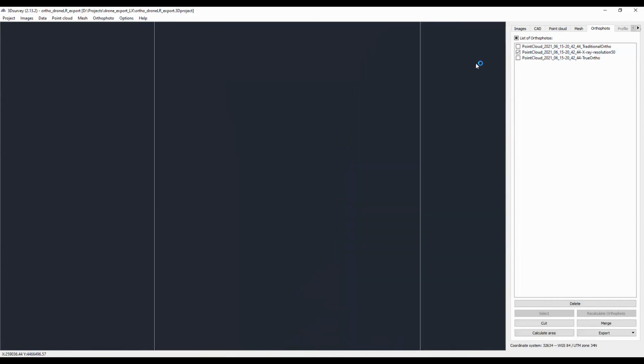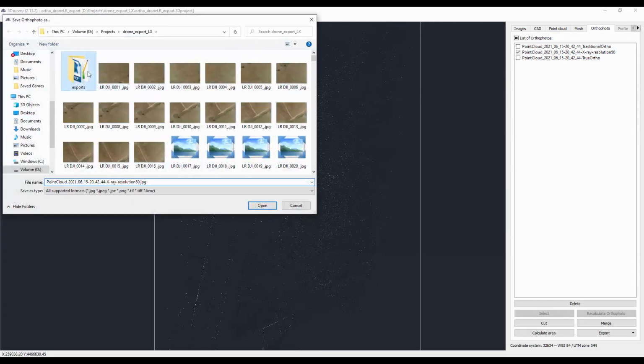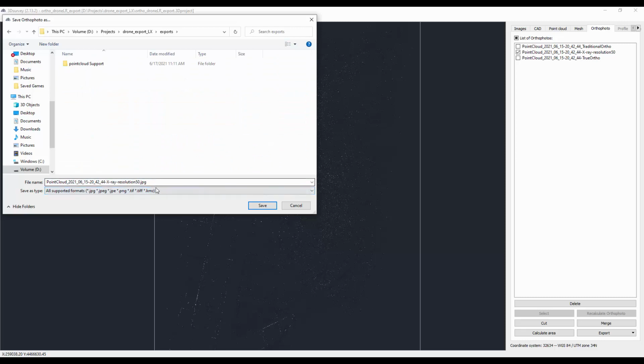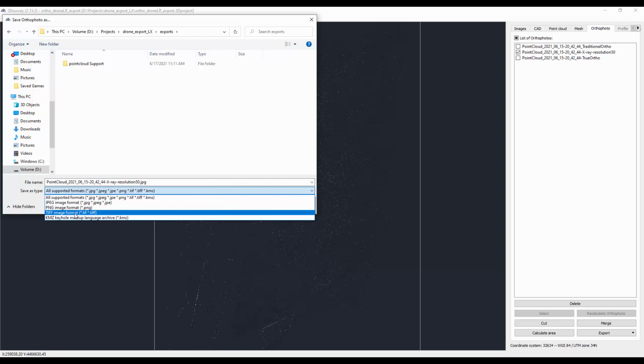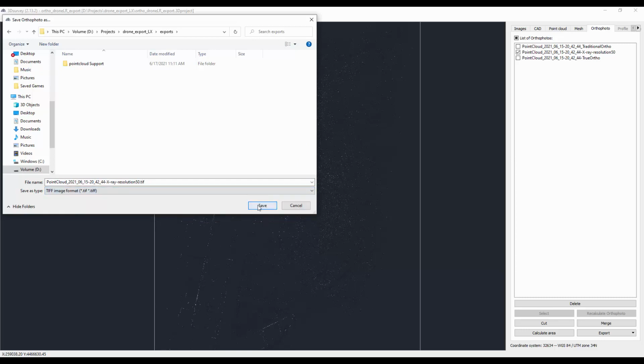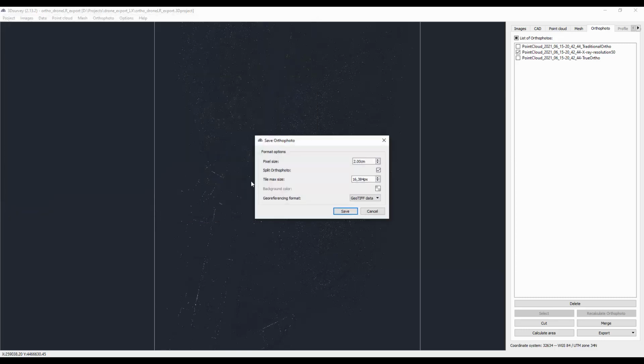Well, here we have a few more options. First, we will show TIF export based on this X-ray. So again, to save it, just right click on the data, press Save As. We will save it here into exports. If we select the TIF file format, we have some options here.